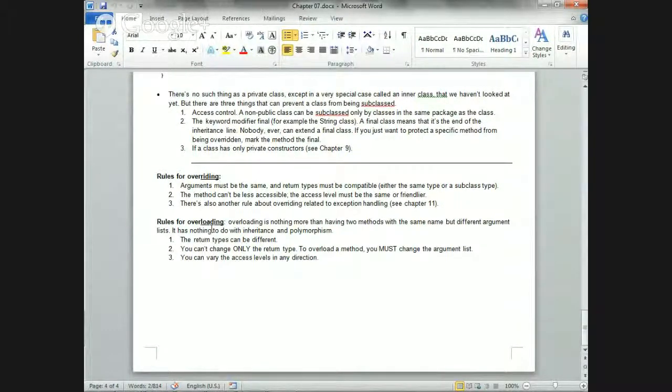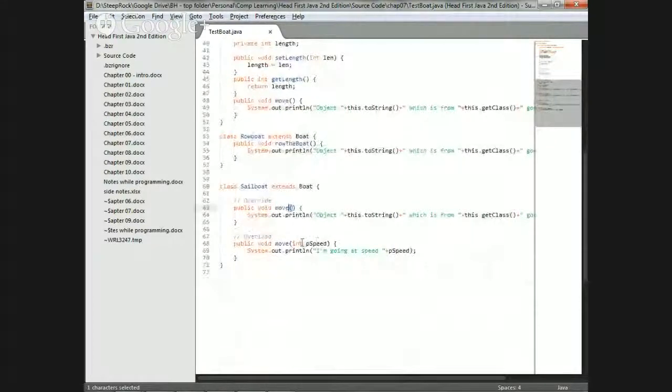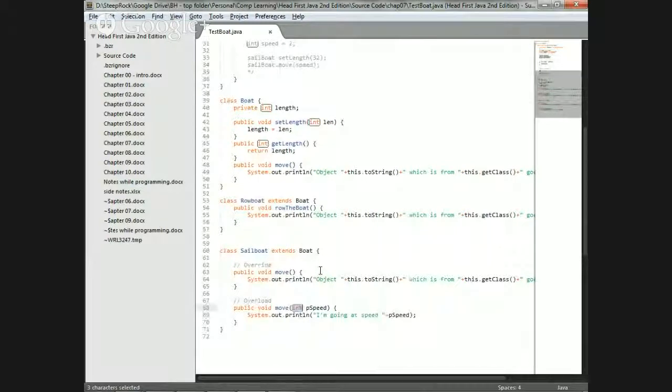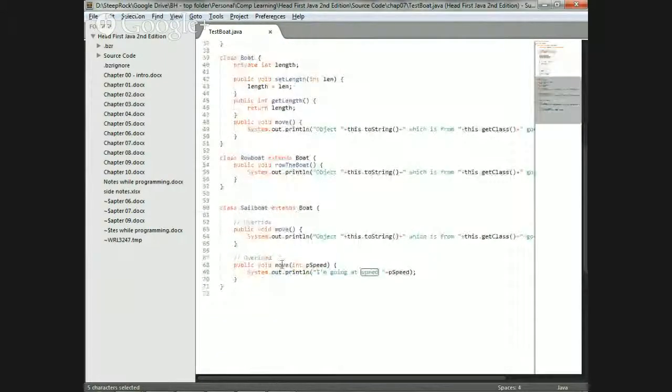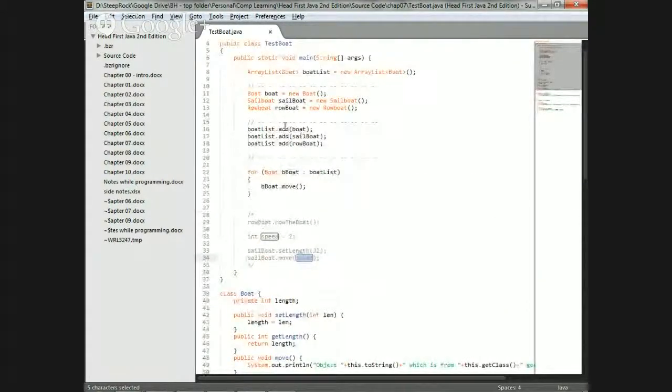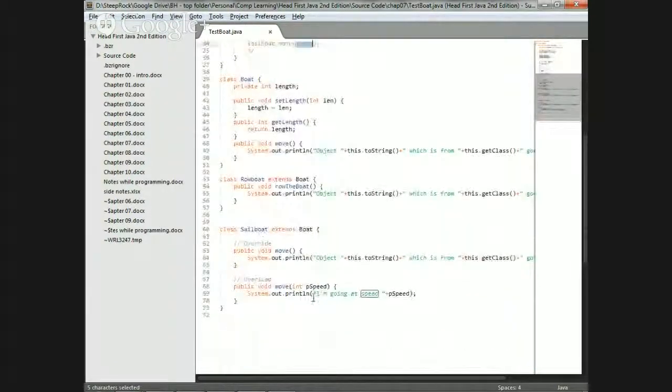Overloading, you just change it any way you want. Over here, just add an argument or change the argument or change the type, change the return type, any of those. When you call move, it's not also doing this thing, because I'm not passing anything in there. It's a different call. I'll have to go over here, and for the sailboat, call move speed. There's no way for me to call this using polymorphism, because the other ones don't have this. So this has nothing to do with inheritance, nothing to do with polymorphism. It's a new method.